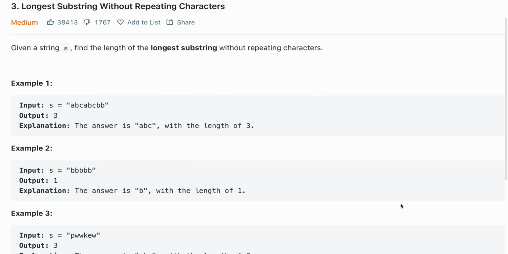So this problem is another very good example to look into the sliding window technique: the longest substring without repeating characters. As you can see, longest substring, right? So we do see those patterns of sliding window which we have seen in the sliding window technique introduction. So this is how you identify it.